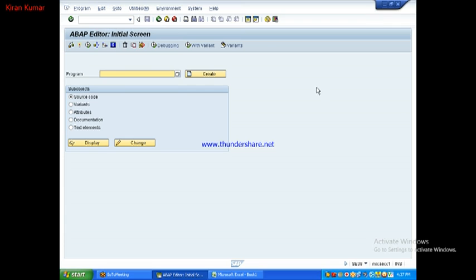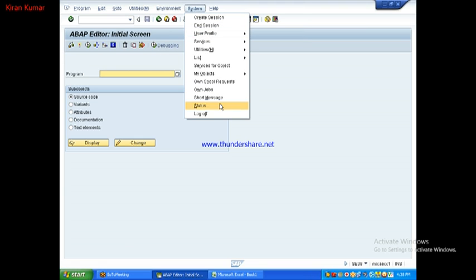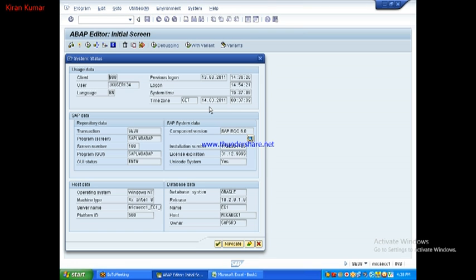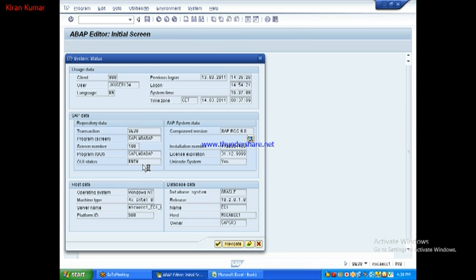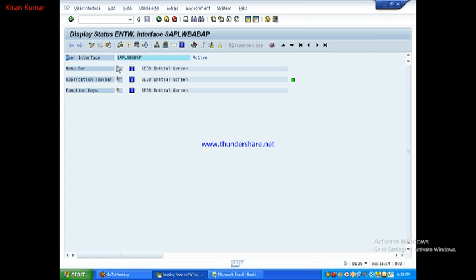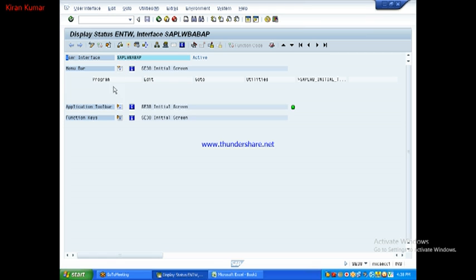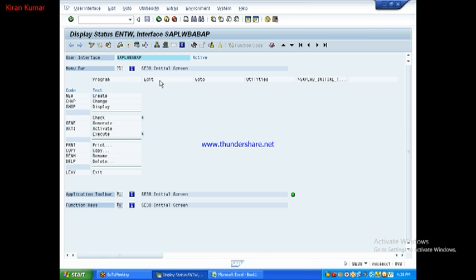How to create that? First, how to find out the menu exit? Menu exit means actually SAP needs to provide a slot. If a slot is there, then only you can add another item here or here. How to find out whether the slot is there or not? What do you need to do? Go to the system status. Okay. Go to the GUI status. Okay. Go to the menu bar and double click on this program. Double click on the edit.